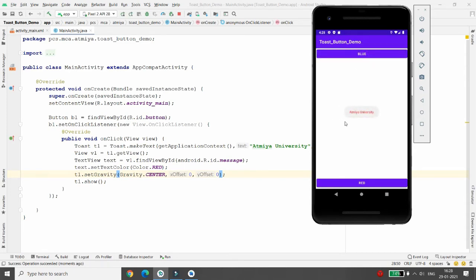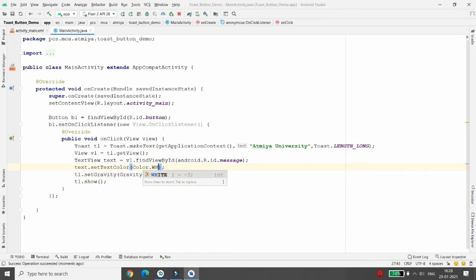See, whenever I click on blue, Atmi University is coming over here. But what happens, whenever you click on blue, the toast is available over here in the center, but the text is red. I want the text to be white and I want the background to be red.